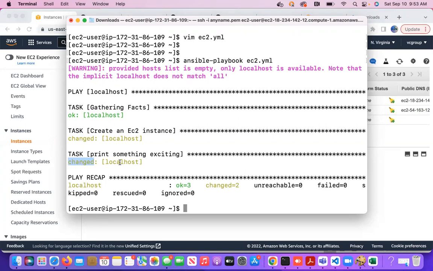If I run the playbook again, what happens? You will see the same thing. It's going to create one more instance, and it's going to print again this one actually. So those 2 tasks are changed.